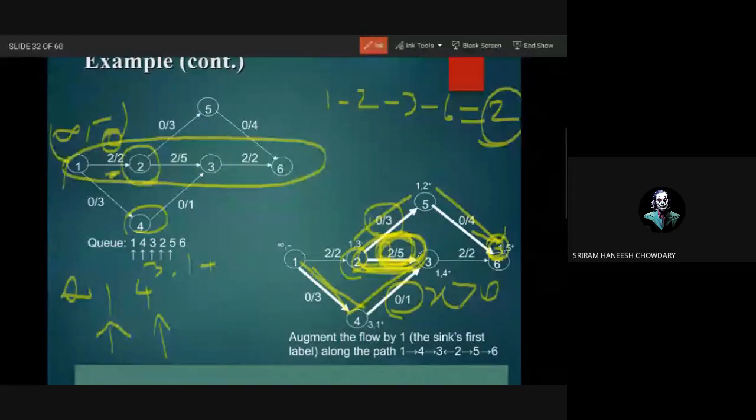From 1 to 4, 4 to 3, the material is flowing, so it is going to be numerator 0 plus 1. Okay, 1 bar 1. Here it is going to be 1 bar 3. So through this path, 1, 4, 3, 2, 5 and 6, one material is flowing. So totally 3 materials are sent. So this is the maximum flow.